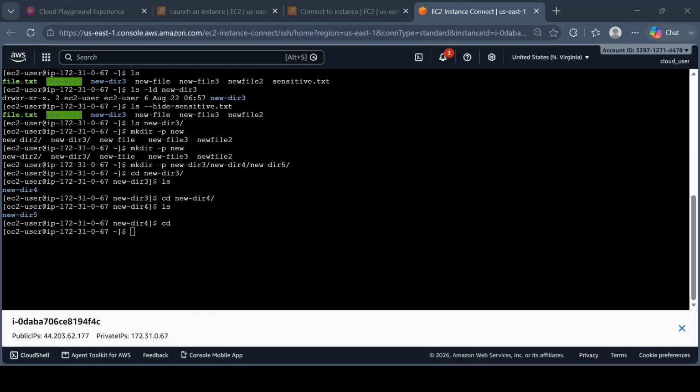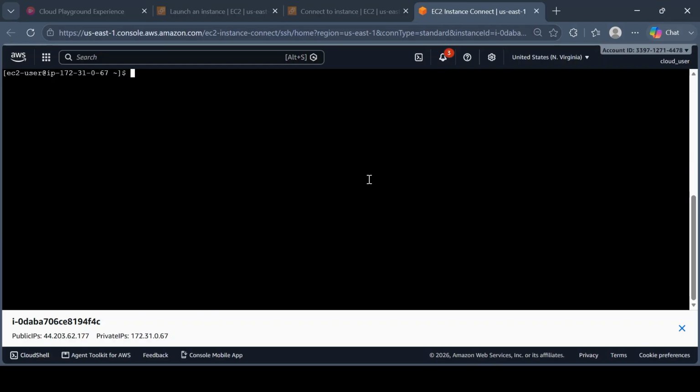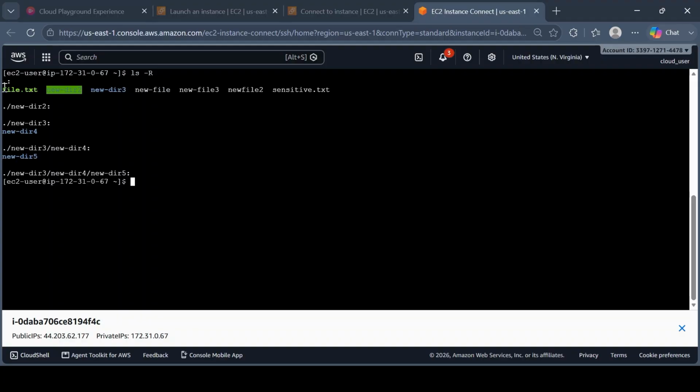And if you want to list all files and directories recursively from the current directory down, let's assume ls hyphen R. If you see, it is listing all the directories from the current path, which is dot. And then it is listing all the files from this path. From this directory, since no files are there, it is listing like this. There is nothing here.